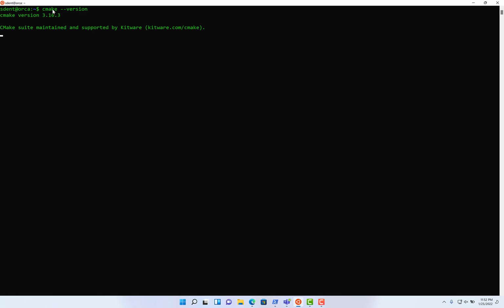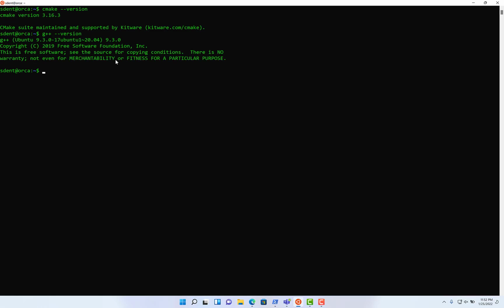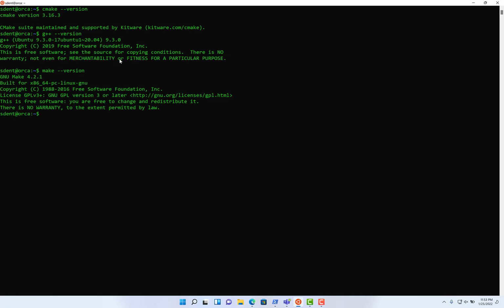And so now we can verify that we have the tools installed. cmake --version. It shows us it's 3.16.3. G++ is going to be our C++ compiler, our GNU C++ compiler that we'll use, and make is there as well. So there you go.